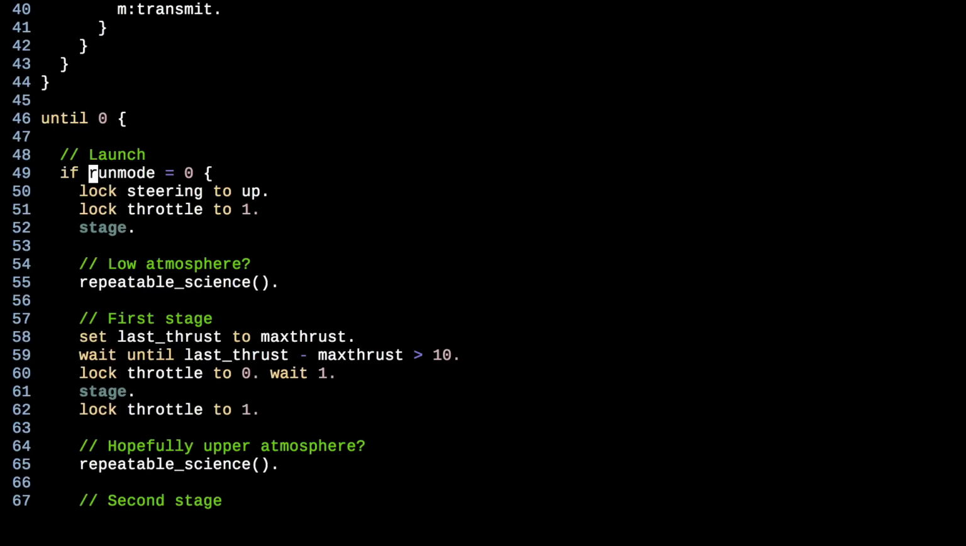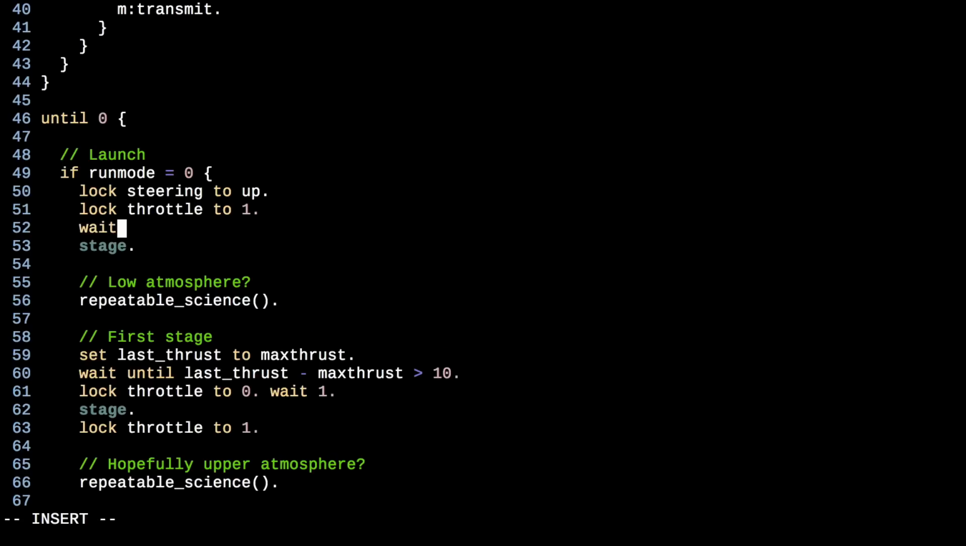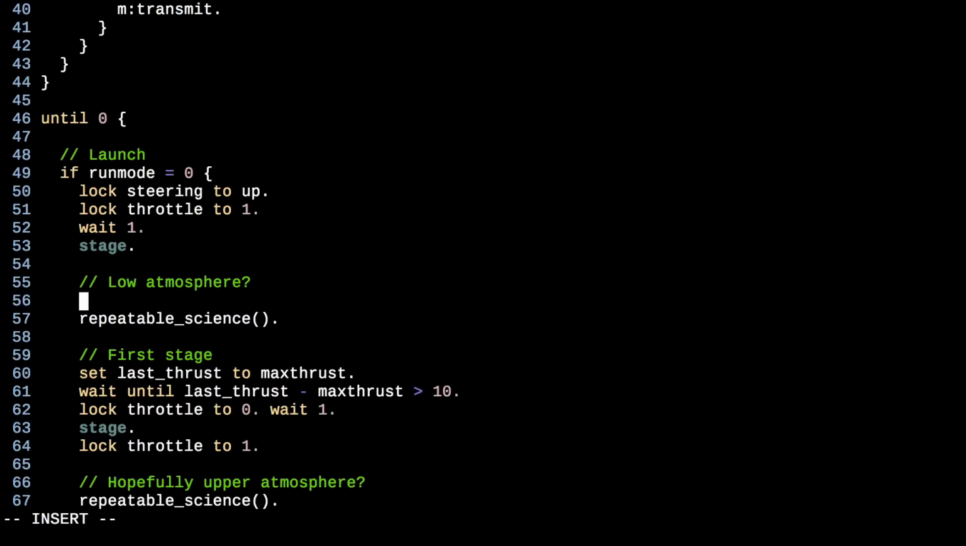So until that, okay. If run mode is equal to 0, lock steering to up, lock throttle to 1, stage. Let's wait a second just to make sure that the throttle can get all the way up there before we stage and we don't crash. Let's wait 5 seconds before we do the science.